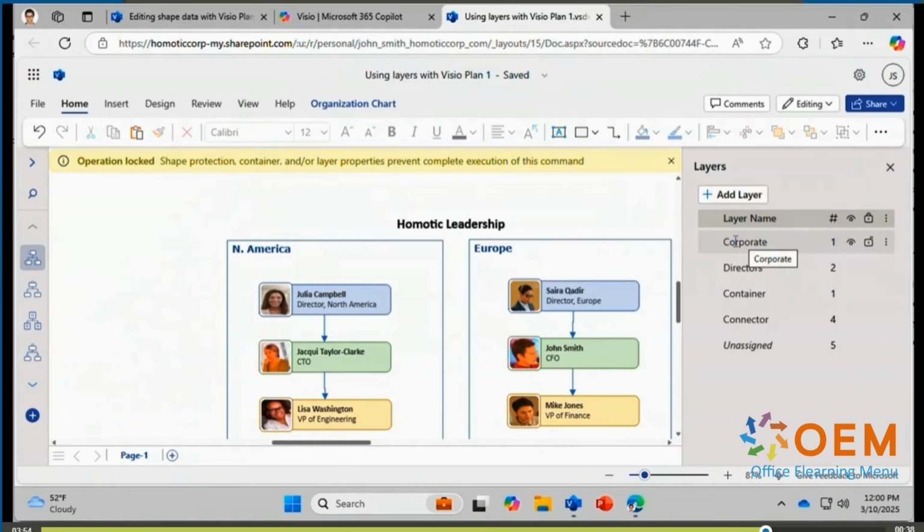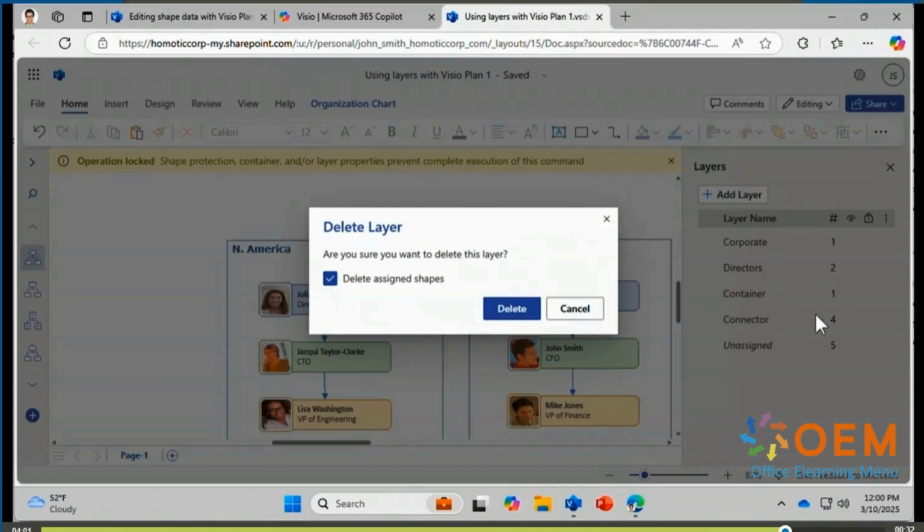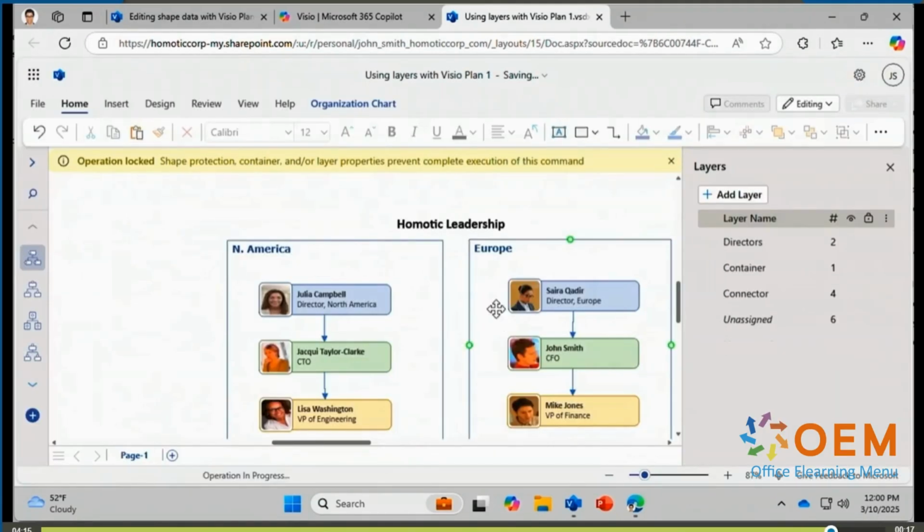If you want to delete a layer, mouse over the layer, then click on the More Options button, and select Delete. A prompt opens asking us to confirm whether we want to delete. There's also the option, which is checked, to delete assigned shapes. If you want to remove the layer without deleting the shapes contained in the layer, deselect this option, then click Delete to confirm. Now the layer has been removed from the pane, but the shapes remain.